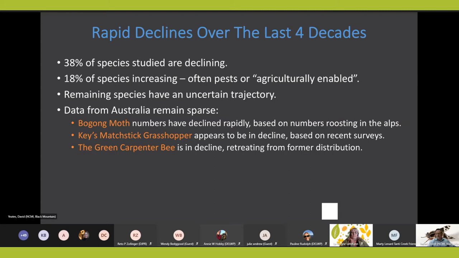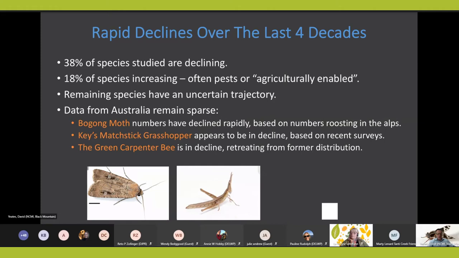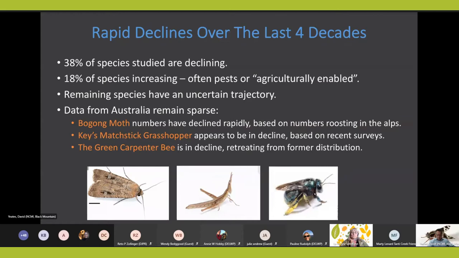It lives in grassy woodlands on the western slopes of New South Wales and Victoria. Another species is the green carpenter bee, which is a large native carpenter bee found in Victoria, South Australia and Kangaroo Island. It's retreated from large parts of its former distribution, and I suspect its populations on Kangaroo Island will have been impacted tremendously by the fires over summer. So there are images of those species: the bogong moth, cute little Key's matchstick grasshopper, a little wingless grasshopper that is very well camouflaged, and the beautiful green carpenter bee. But of all of Australia's species of insects, they're the only three we could really say we had good evidence of declines.